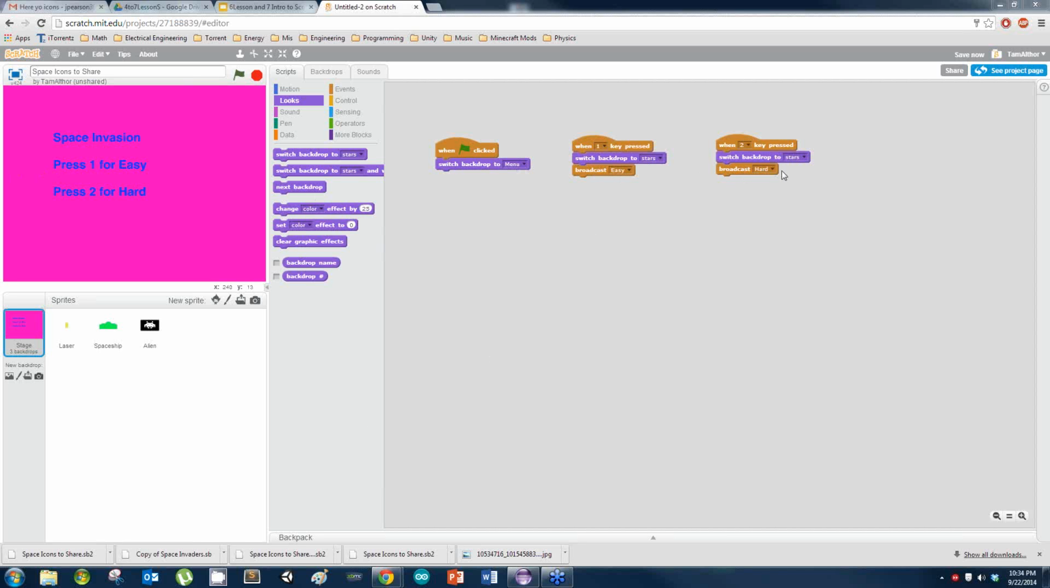But that is a global variable, so when the event gets activated, which in this case is a key being pressed, the word easy and the word hard gets broadcast throughout the entire code, and you can tell the code to respond to those 2 words respectively however you want to. All right? That's kind of what the idea behind that is.